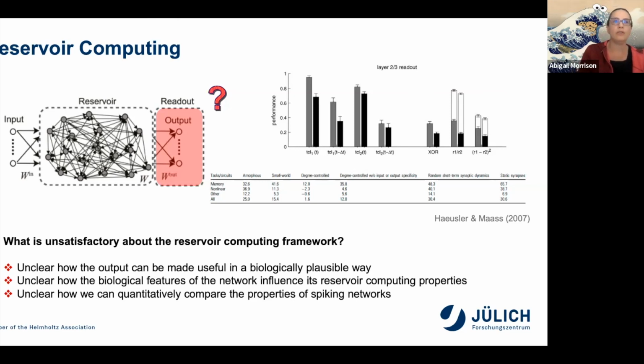It's unclear also how the biological features of the network influence its properties. If you can see this table here, again from the Maass paper, they set up their network with varying assumptions on the connectivity, and they could see that if they have the laminar cortical structure, then this network is better at doing the tasks than a network that's got small world connectivity or that's got completely random connectivity. So it obviously matters, but we don't really have a clear idea of what matters and why it matters.